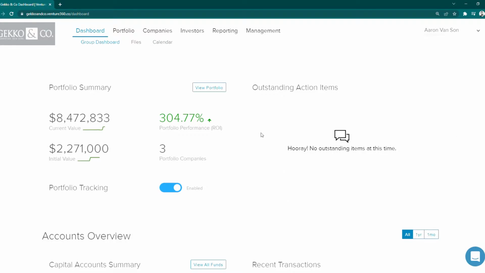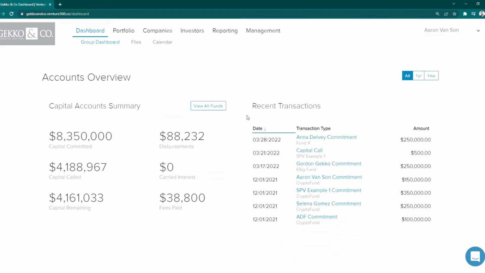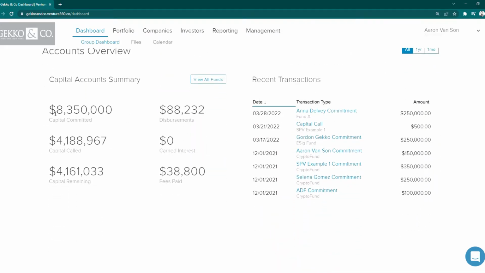When you first log in to Venture 360, you'll be presented with a dashboard like this. This aggregates total investment, initial value versus current, and ROI. Any outstanding action items, be they things to pay or sign. And then accounts overview will show you across funds and SPVs total capital committed, called, and remaining, as well as disbursements, carried interest, and fees. And then the recent funds transactions that power all of that.